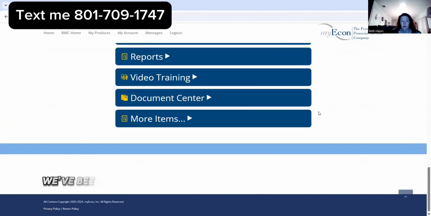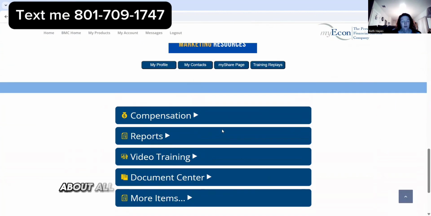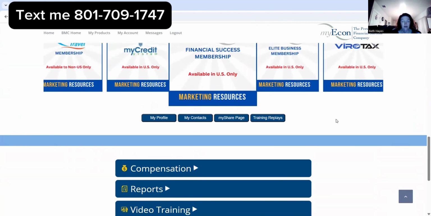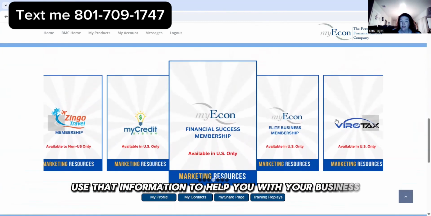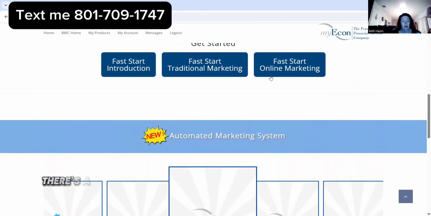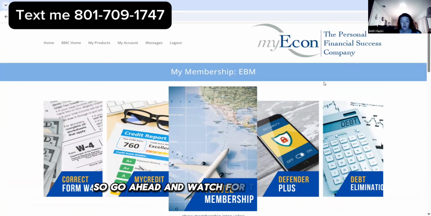And so now we've done a quick little walkthrough of this bottom section here with all the PDF documents and the PowerPoints, the videos and apps and that sort of thing. And that's where you can find all that information. When you have some time, you might want to look around in there and see what's interesting to you that you can use to help you with your business. But I wanted to be able to share that section with you. And as I said, there's a couple other sections here we will touch on in other videos. So go ahead and watch for those coming up.